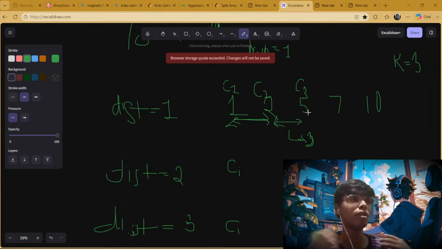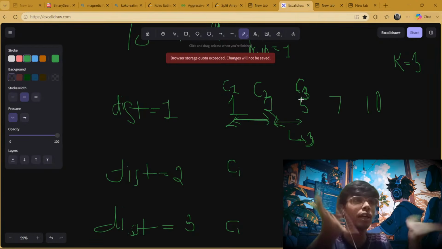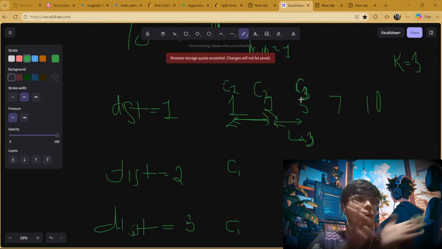And what is the maximum distance that I would consider? So I would consider 1. If it is greater than or equal to the distance that I would consider, I can place my third cow. What I observe here is, I have been given positions 1, 2, 5, 7, 10, and now I want to place my three cows, and I can easily place them if I consider the distance to be 1. So that is what I would do.